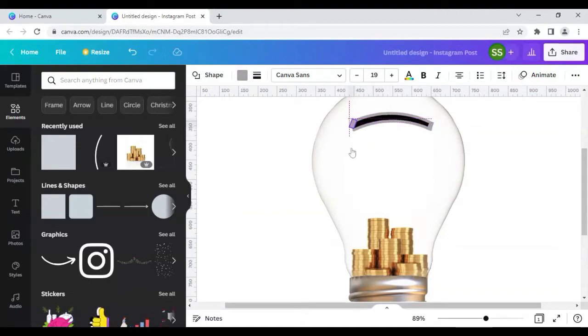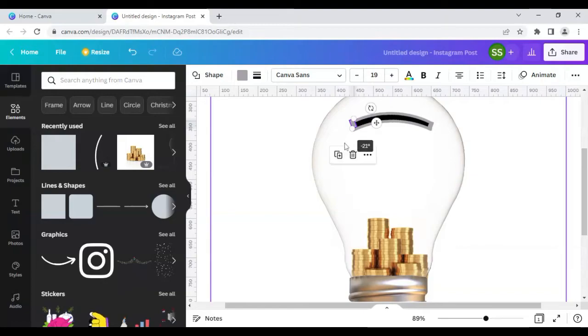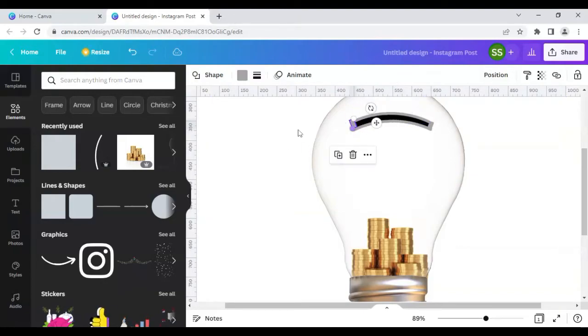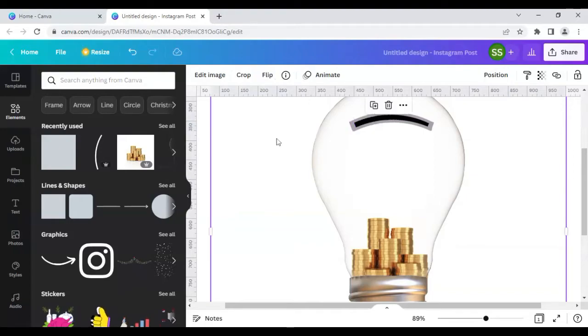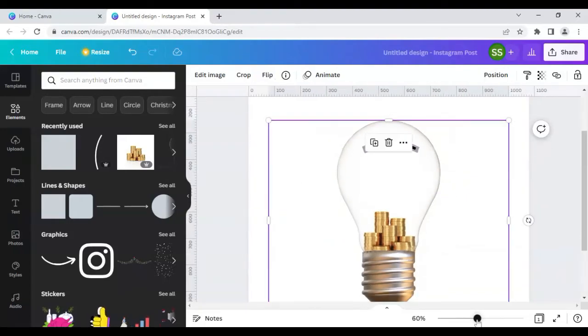Okay, you have to rotate it to, as it was plus 21, we have to rotate it to minus 21 to get the perfect shape. Is done. Now I will just shape it right here. So the effect is done here. Now I will unzoom it.